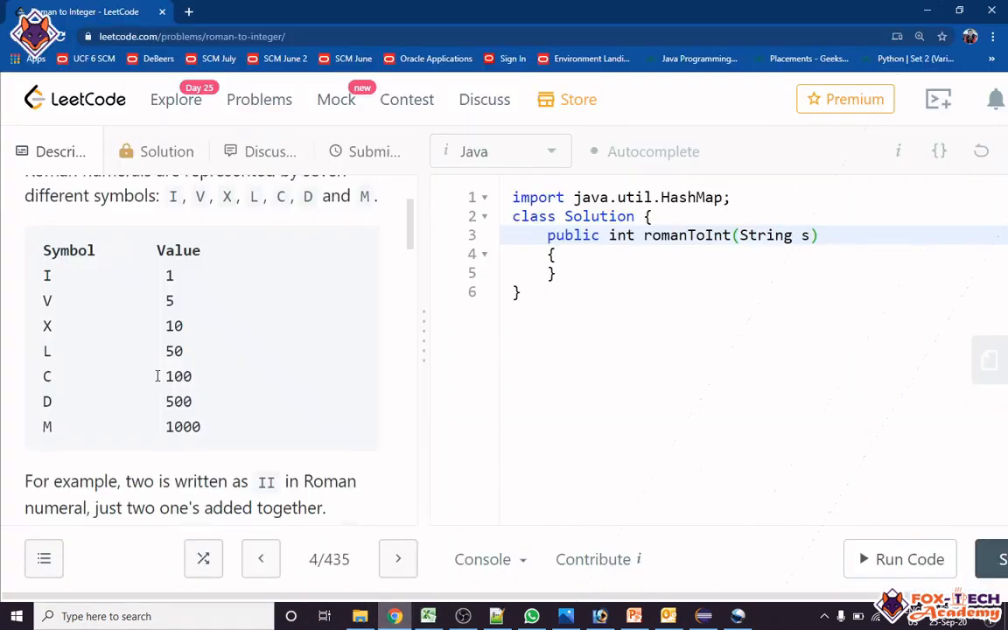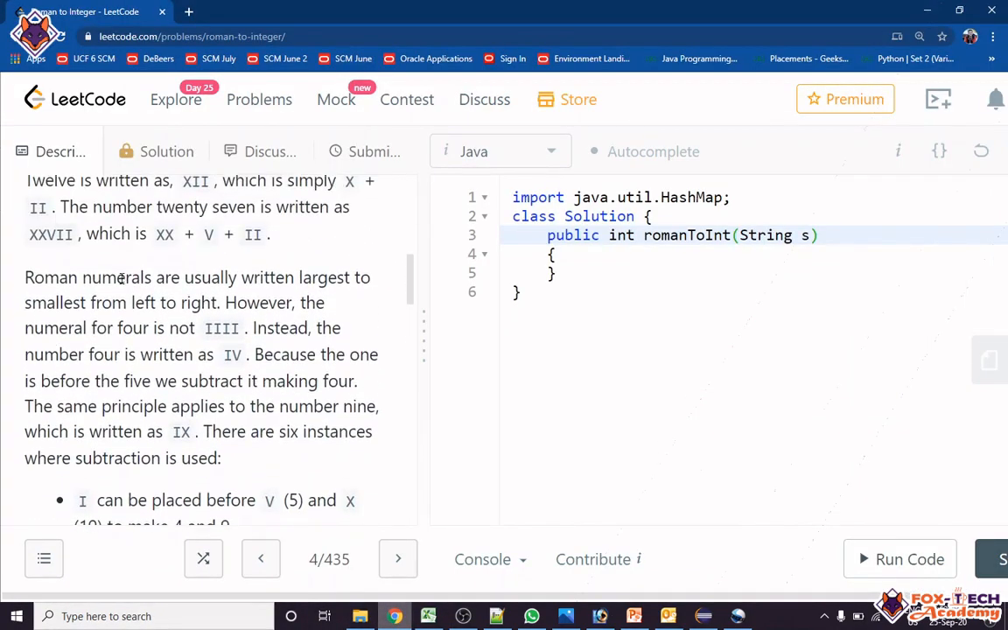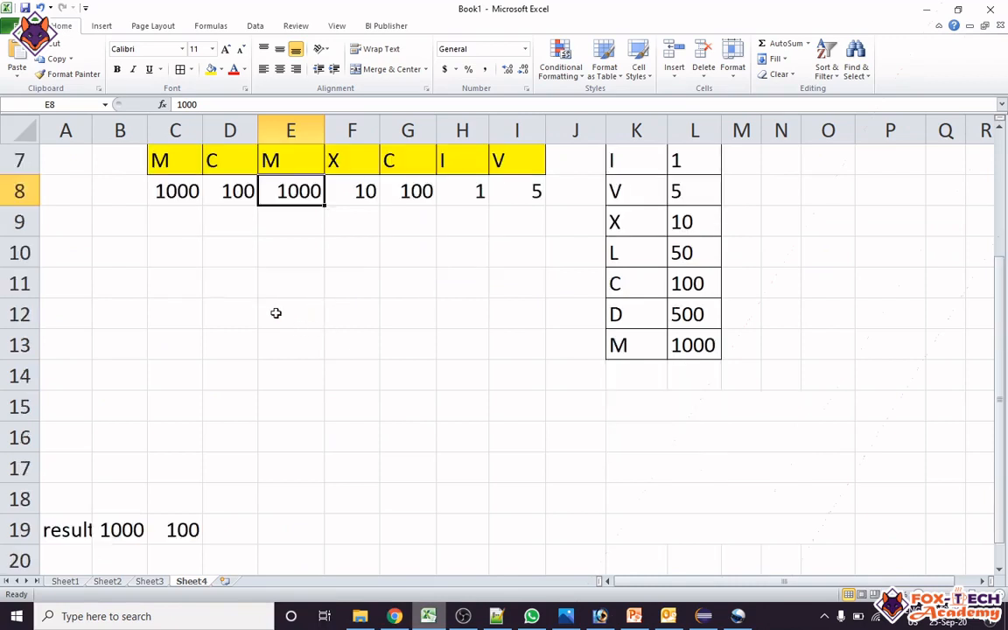In the question there is a scenario: Roman numbers are usually written from largest to smallest, from left to right. It means we never add a value which is higher than the previous value. Here we added 1000 as the first number. Then C, whose value is 100, is less than the earlier number, so we can easily add it. But the next M is higher than the previous number, so we cannot add it directly.